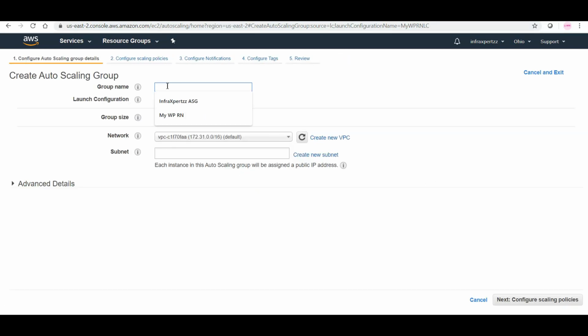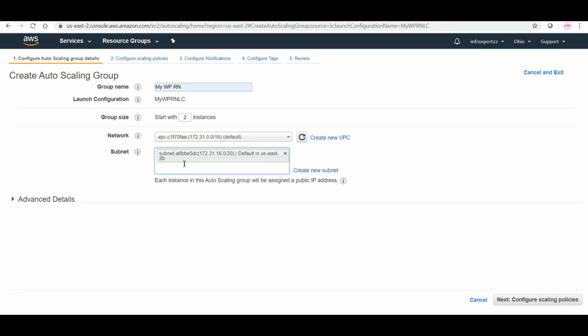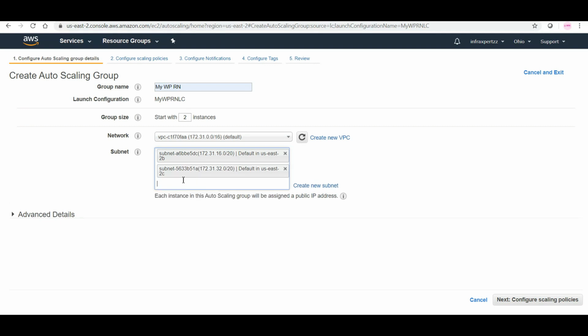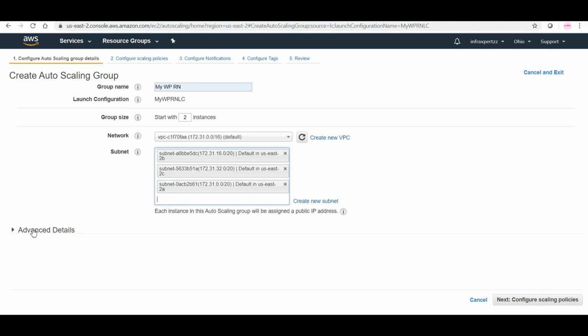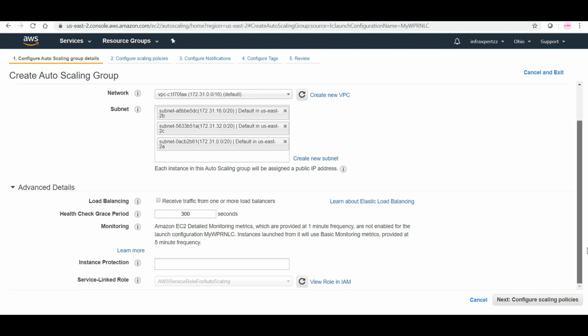Let me give the group name as my WordPress reader node, and it should start with 2 instances. Default VPC is fine, and let's take all the subnets. And in advanced details, the health check grace period, let me keep it as 60 seconds.